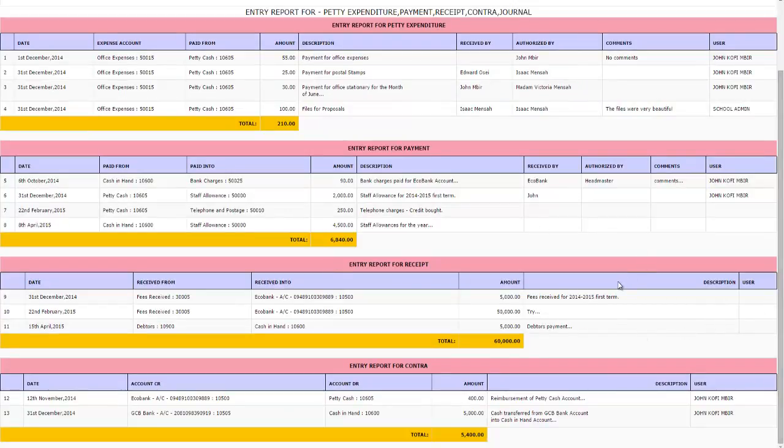Now Jonah is not shown over here because no entries were made for Jonah. But for this, we have the report showing over here. For this report, the office expense account and then the petty cash account were the two accounts involved. This is a description, received by, authorized by, and then the rest will be shown over here, and the total amount will be shown against that particular report type. So based on the day selected, this is the total amount.